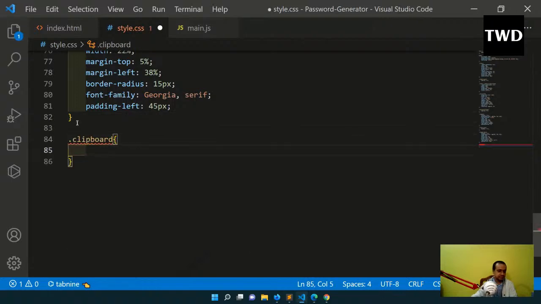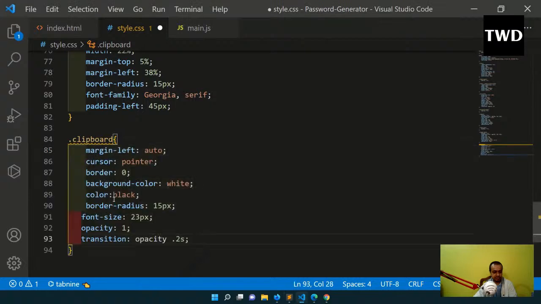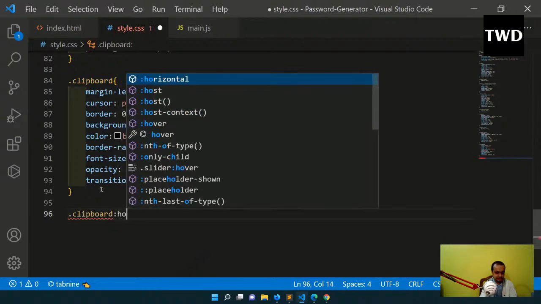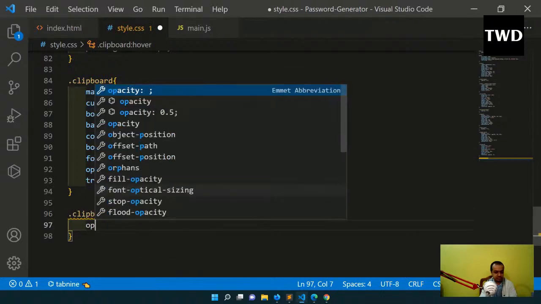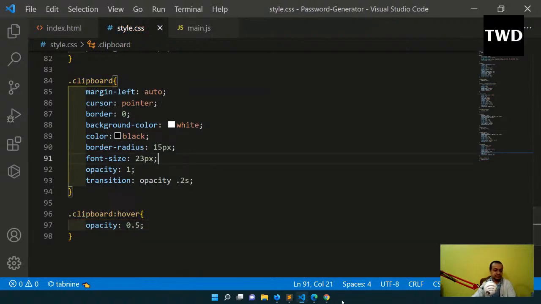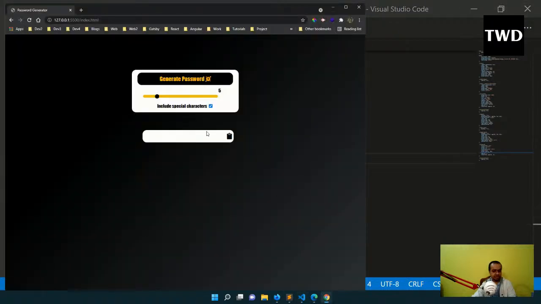Dot clipboard. So the clipboard is what is showing our button and all. Okay, so the margin left will be auto, cursor is pointer, border, background color, color is there, border radius, font size, opacity and transition is there. And similarly hover, opacity is 0.5. Save it, and see, now it is working quite fine.